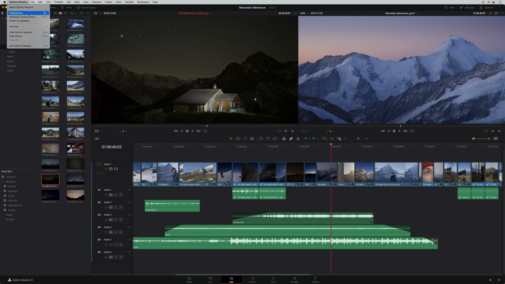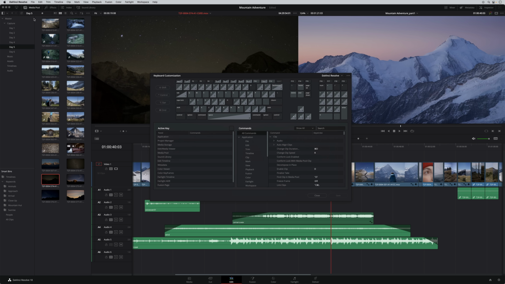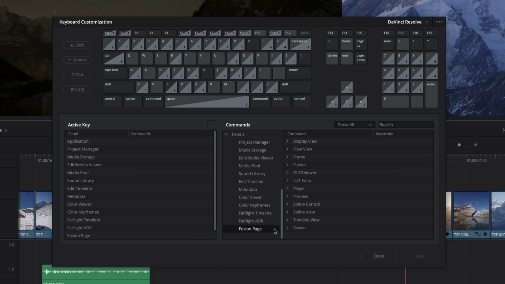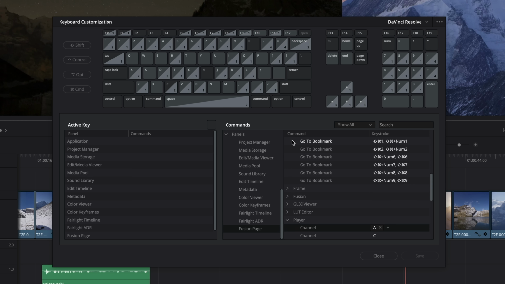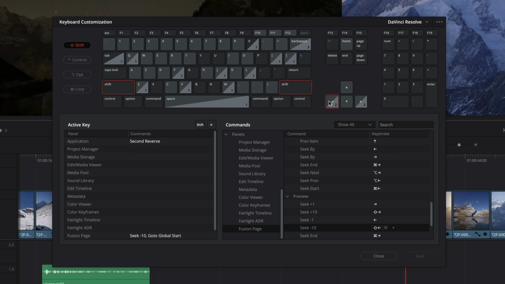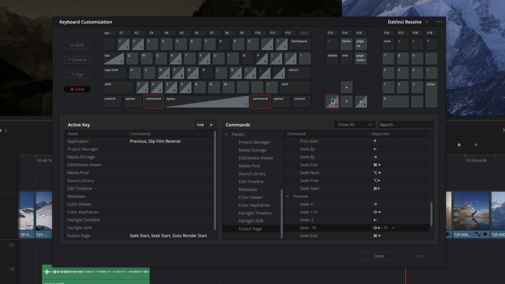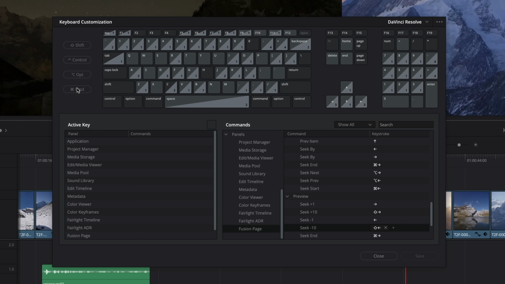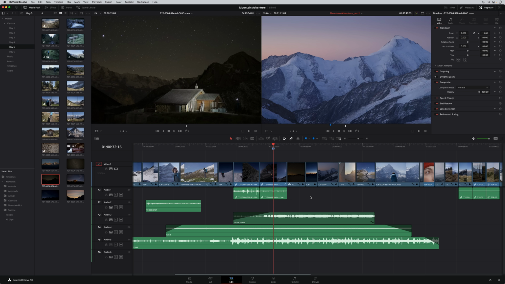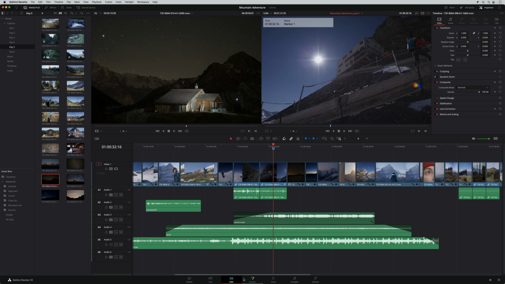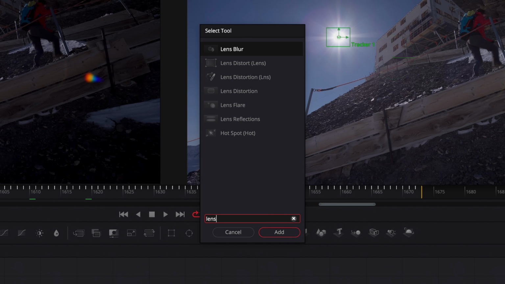Customized keyboards are an important part of DaVinci Resolve. In DaVinci Resolve 18.1, the Fusion Page's hotkey settings have moved to the Keyboard Customization dialog. This means all DaVinci hotkey configurations are now in one place, so it's easier to discover existing shortcuts or create new shortcuts.